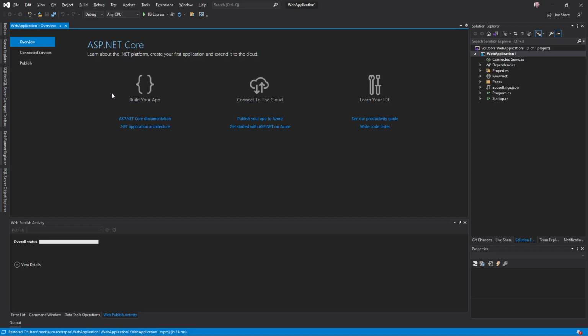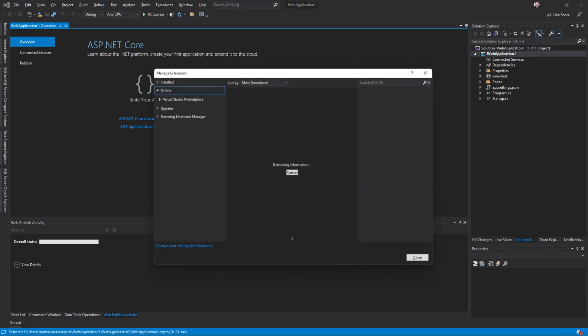Anyway, so we got Visual Studio here. We've created a new project. It doesn't matter what kind of project you're working on. Most of the time I'm working in MVC. This is a .NET Core app. You could do any kind of web-based project you want. The first thing you got to remember is we need this extension.